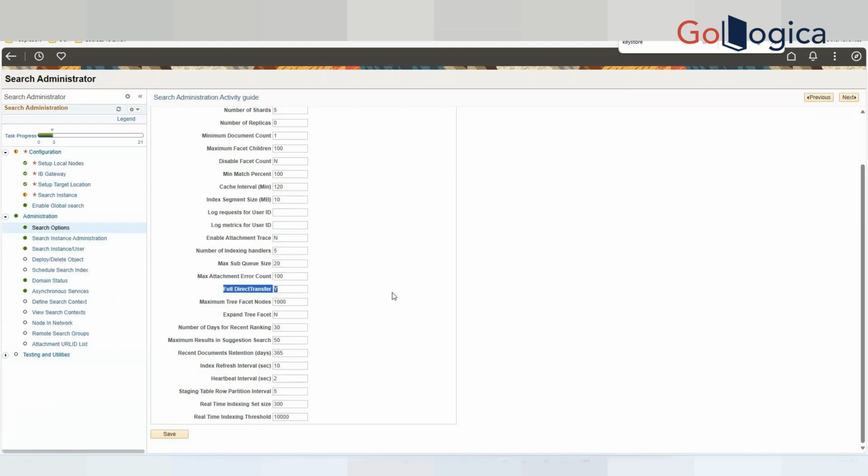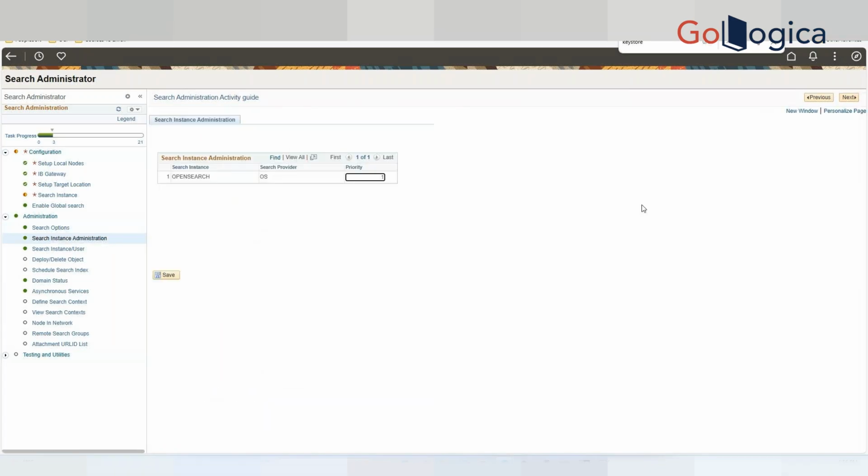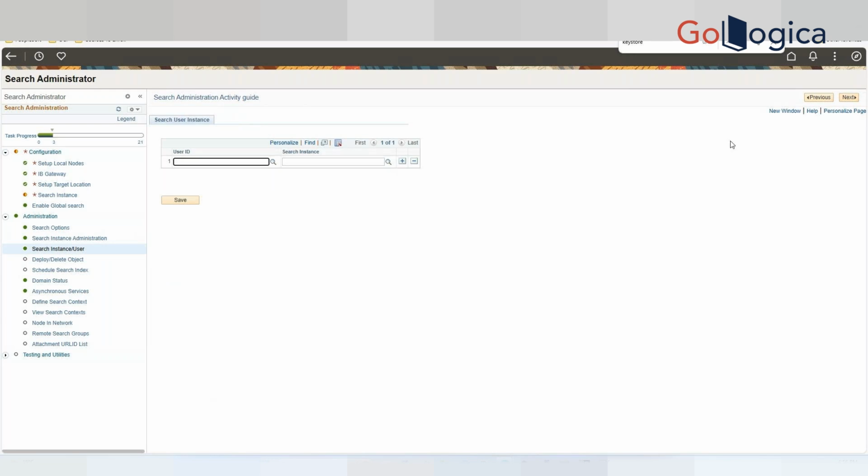Click next. There is only one search instance, so this is not applicable. I mean, you can set the priorities. If you have more than one search instance, you can set the failover basically. The search instance user, if you don't want to enable it for all the users at once, you can restrict it for some users.